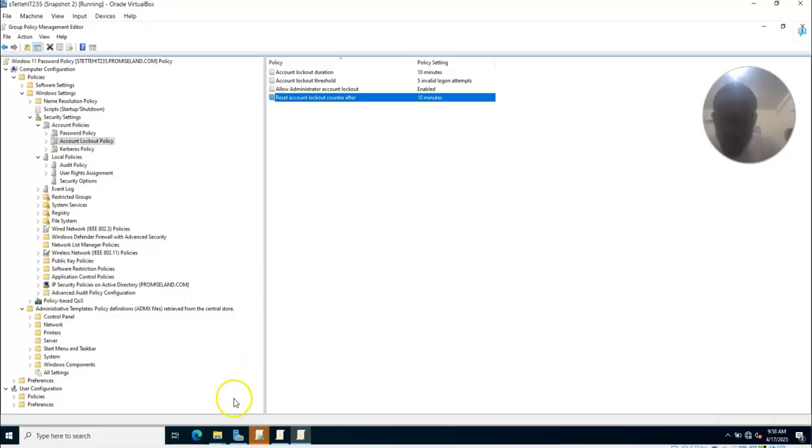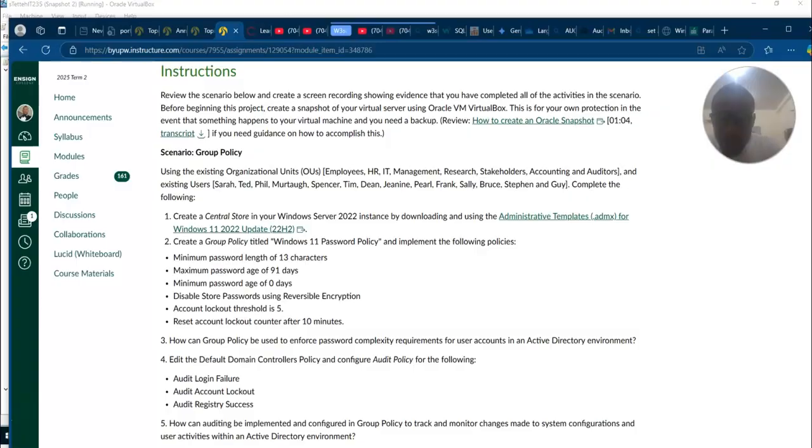Okay, so let's move on. Number 3 says, how can group policy be used to enforce password complexity requirements for user accounts in an Active Directory environment?